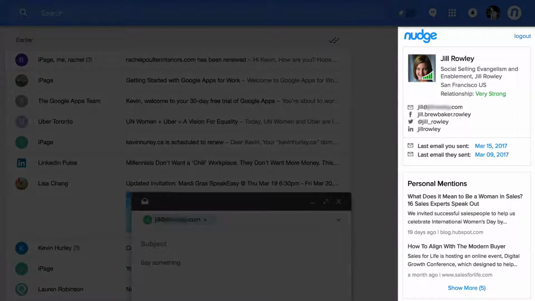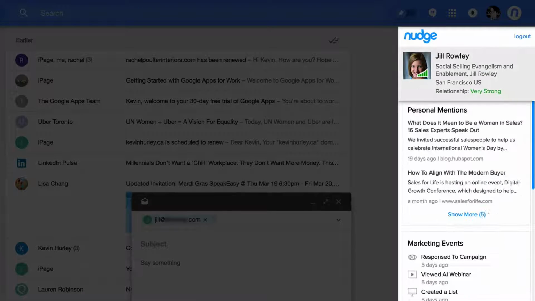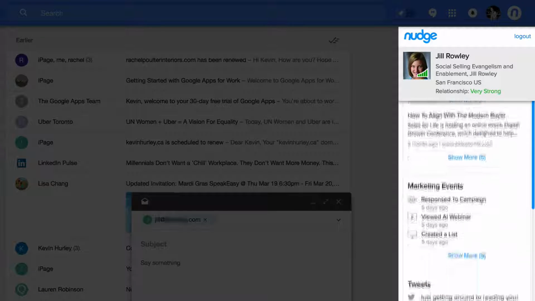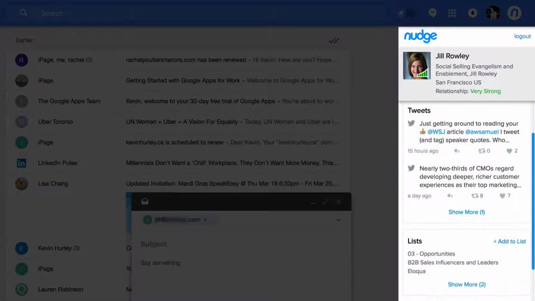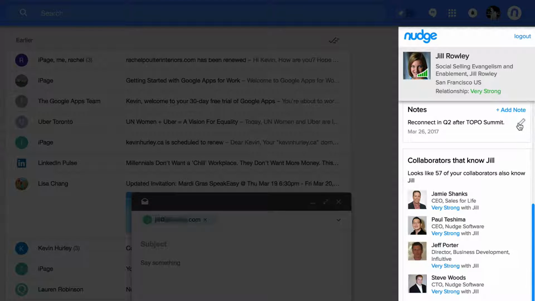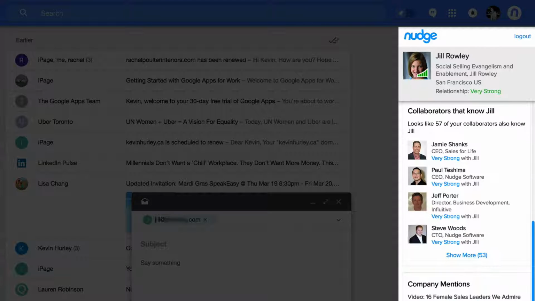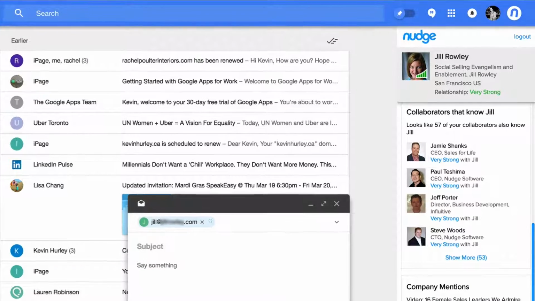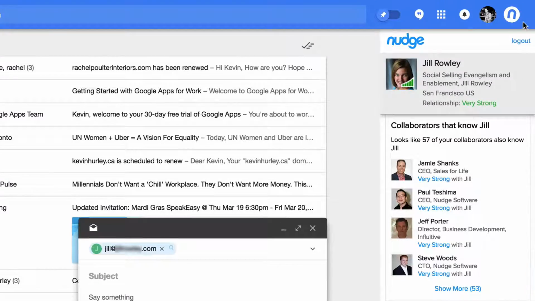You'll get a snapshot of the person's contact information, personal and company news mentions, marketing events, Twitter updates, and more. You can also see which lists the contact is on and add the contact to another list. You can even edit and take notes and see collaborators that know the contact. To minimize the extension, simply click the Nudge icon at the top right.